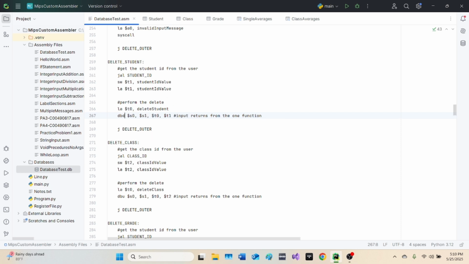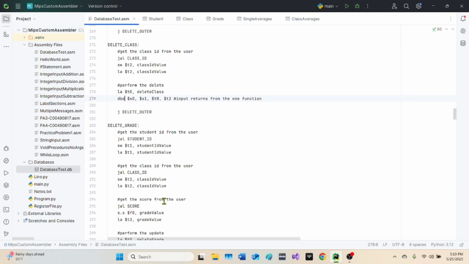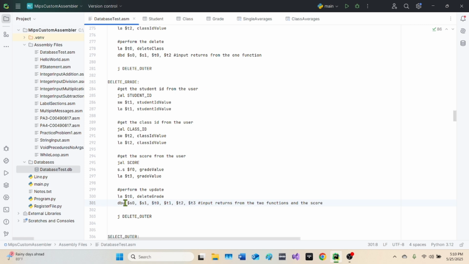Which is meant to be using dbd, by the way. These do all work using dbu, but dbd is the official way to do it. This is syntactically correct. dbu does the same function as dbd. The only difference is the naming convention, because on the back end, both of them are classified as execute non-query, I believe.